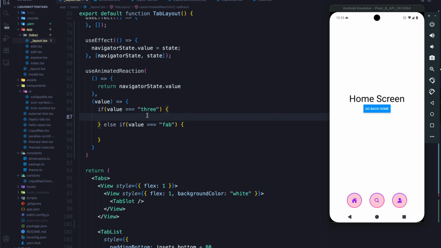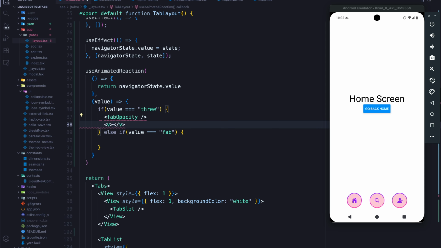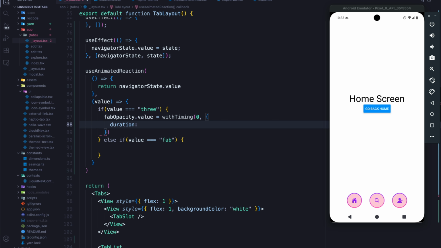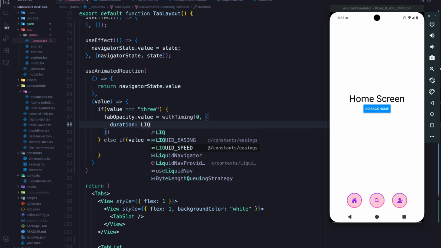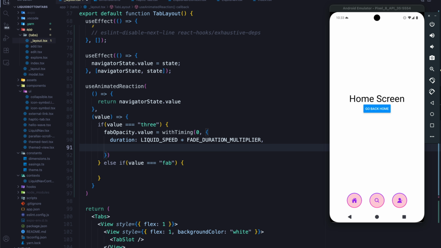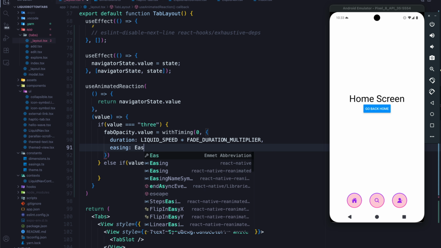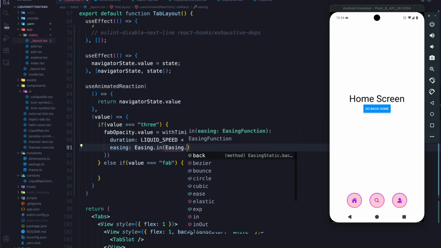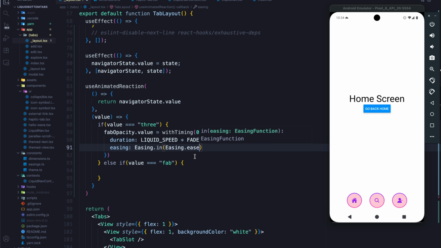And so what we're going to do here is we're going to say the floating action button opacity value is going to be equal to a with timing. And in the with timing, we're going to go from 1 to 0. So this is transferring it to the 3 buttons being visible. The duration of this is going to be our liquid speed that we defined earlier, multiplied by the fade duration multiplier. And then the easing is going to be an easing in, and I'm going to use easing.ease for that.